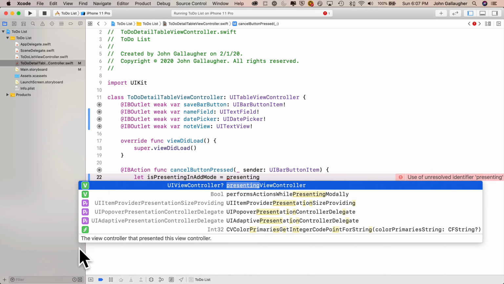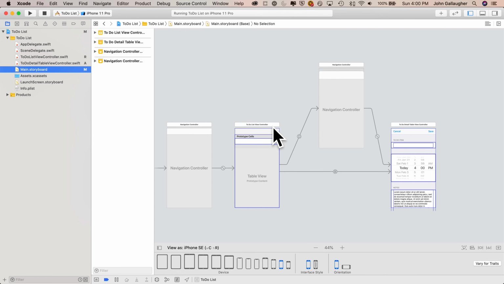This value shows up in code completion, and there's a description down here that says the view controller that presented this view controller. So if we look at our main storyboard, the present modally, which comes when we click on the add button, goes through the navigation controller. So the presenting view controller is the navigation controller. If it's a navigation controller, I know it was presented modally. I know I've got to dismiss. If it's false that the presenting view controller was the navigation controller, then it must be this view controller that presented it, and I know I need to pop.